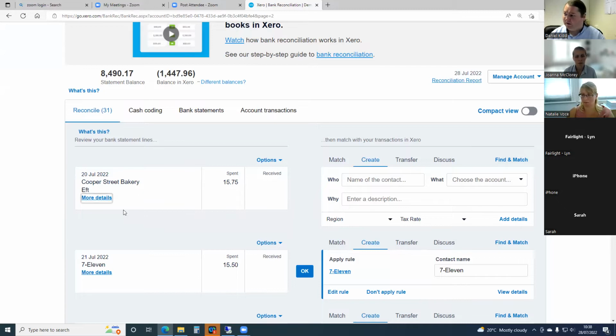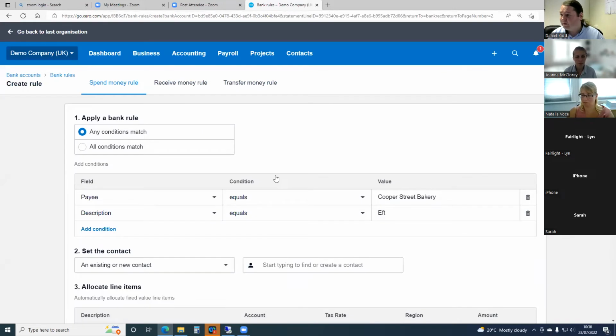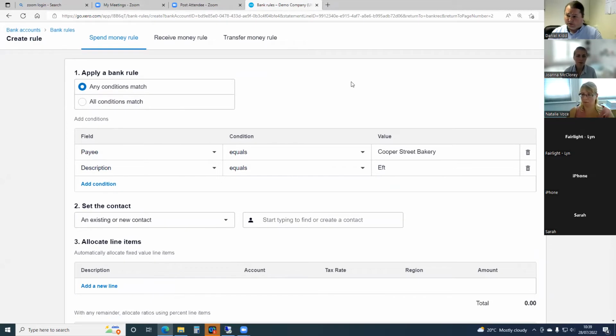So all you need to do within the first transaction that you're looking at, click on Options and create a bank rule. And now you get this screen come up. And what you're doing here is telling Xero what to do with this transaction every time it appears, giving it guidance on where to go.